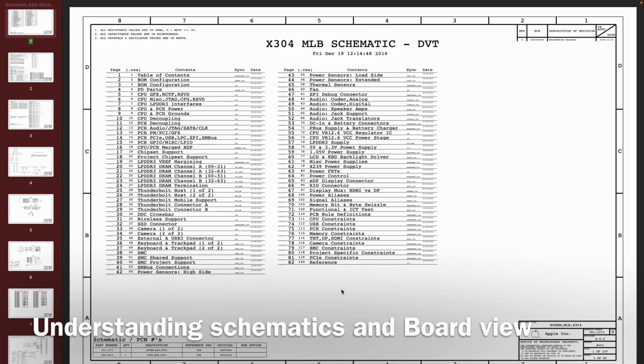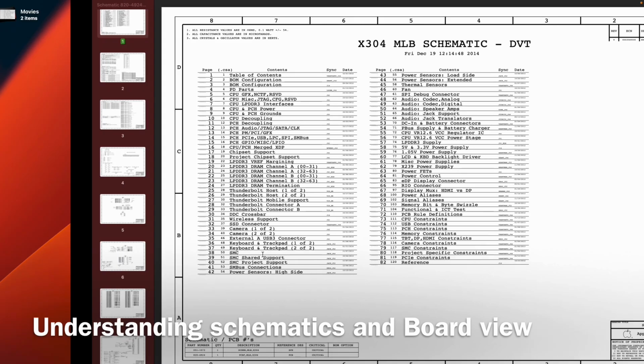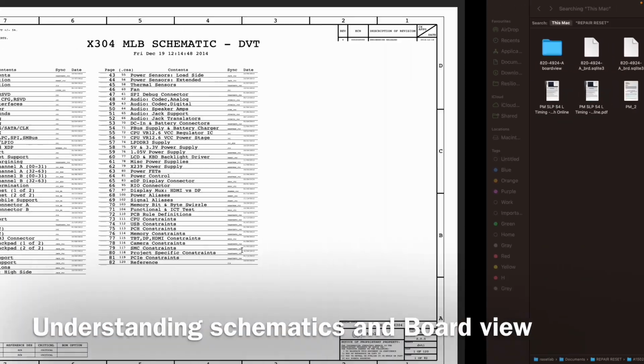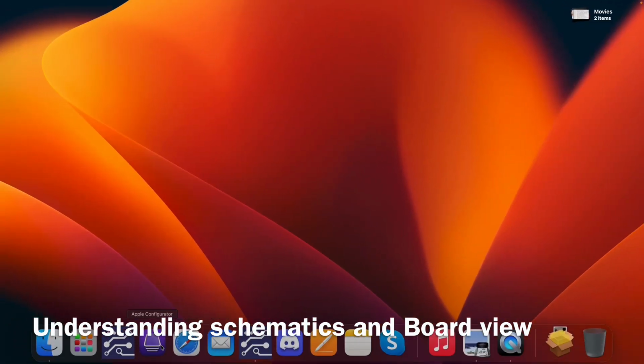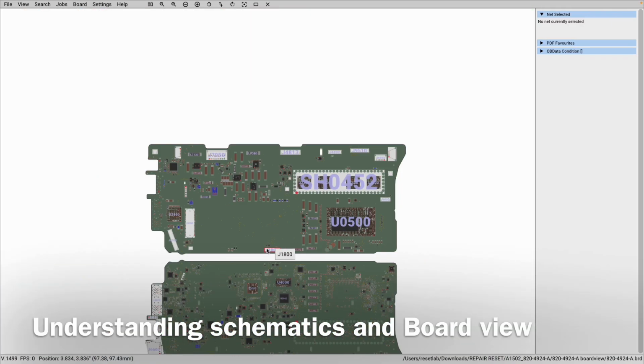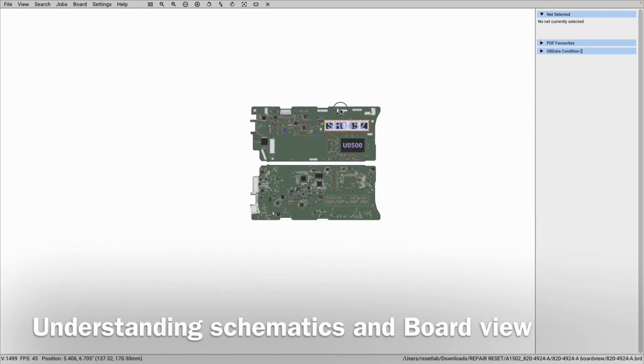Now, in order for us to make sense of this, I'm using an example of an A1502 board, which is a 2015 board. This is our board view. So this is the board here.